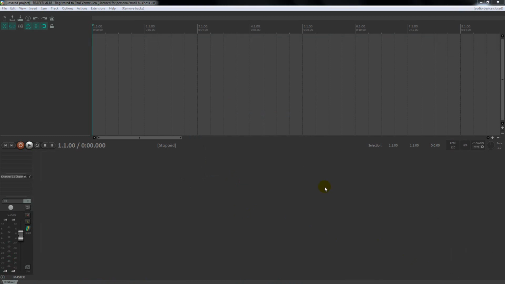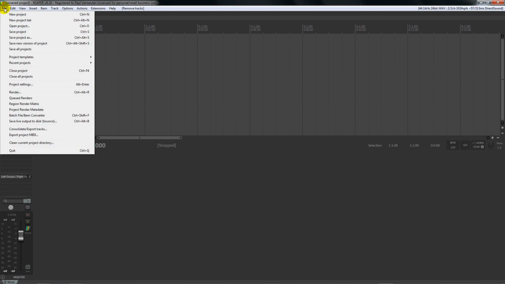Now that you've installed Reaper, this is the welcoming screen. It gives you no hints on what to do, but that's okay. We can fix all of that. We're going to go through the menu system quickly. And there's some noise in the background. We're going to fix all of that shortly.